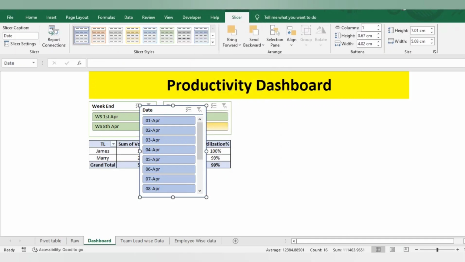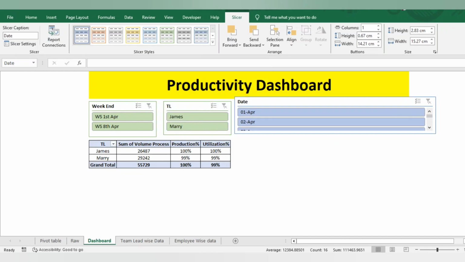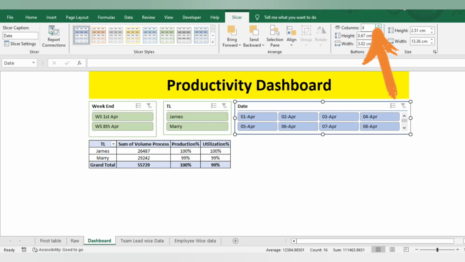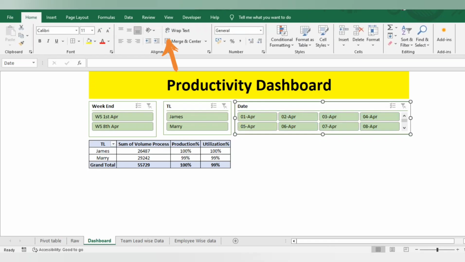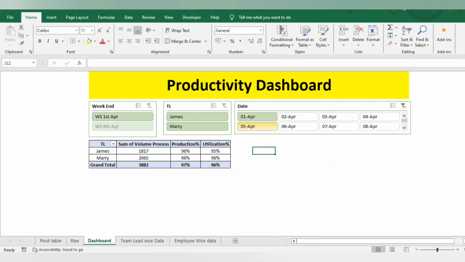Okay, this is done. Now you can see the date is showing really weird, so I will increase the size and drag it to this part and level out all the sizes as required. Here the date is not showing good at all. If you see up on the slicer, it's showing columns as 1. If you make it 4, yes, now this is looking good. And let me add a color also. Again I'll right click, report connection, and choose the pivot table. Now this is done. Now I can see date wise data as well.